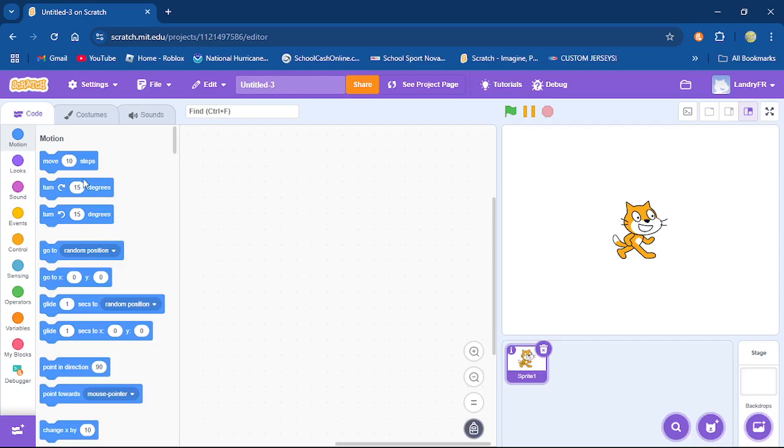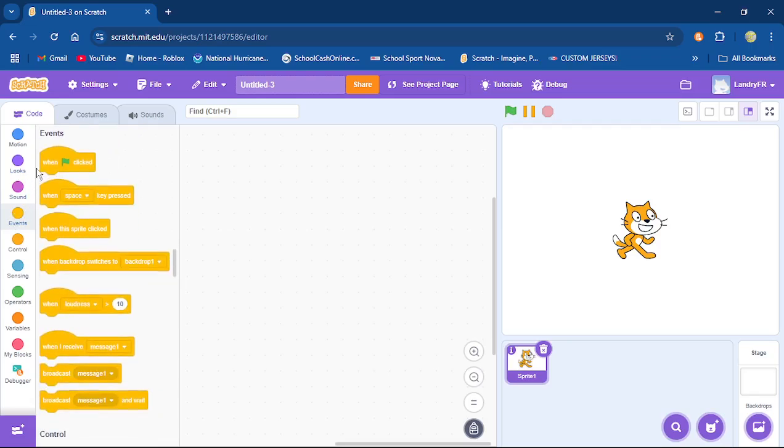But for today, in order to start your game, you need to put an event called when this green flag is clicked. So as soon as you put this down and hit the green flag, your game is already in the works. You've already started to make it. And what that means is everything that you put underneath of this, I believe this is called a hat, all right?